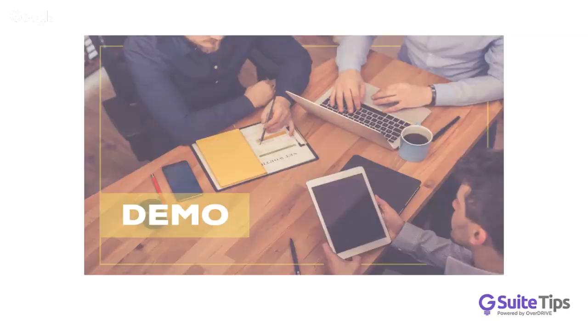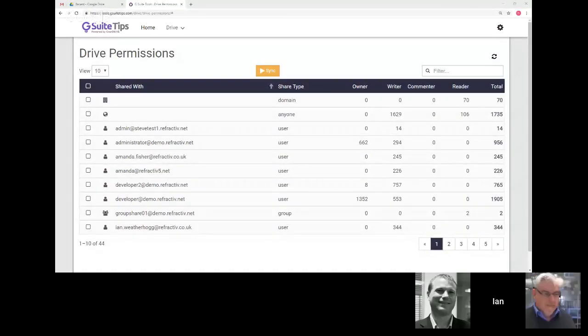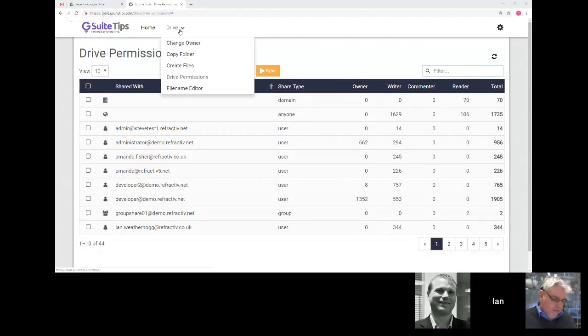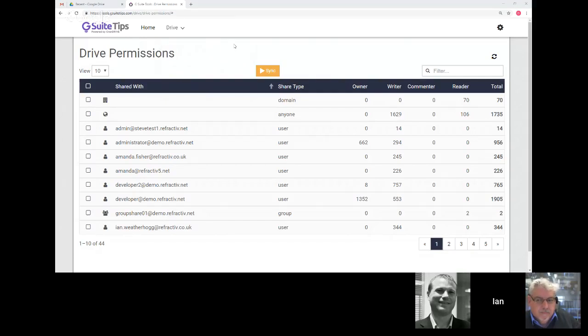Thanks, Sean. Can you see my screen okay? Yep, good. Great. So here's the Drive Permissions tool on screen. You can see that it's from the same stable as some of our other Drive tools, copy folder and file name editor, which you'll be perhaps used to using.